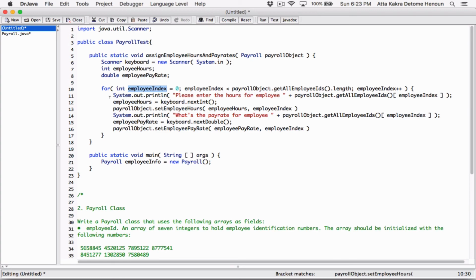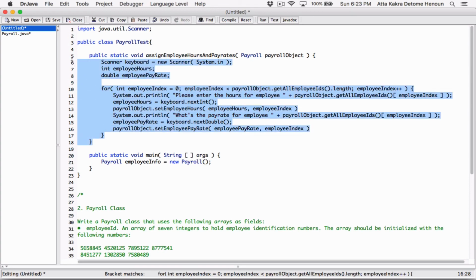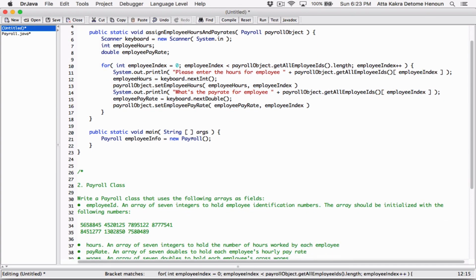So by the time this loop is done, we will basically have both arrays filled, both the employee hours and then employee pay rate filled. So we are done with assign employee hours and pay rate. That's what the method is going to do. All right, so we have our object in main.